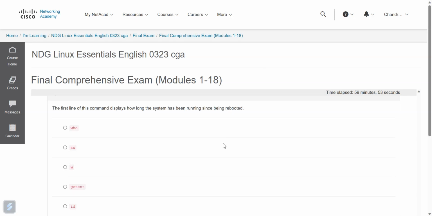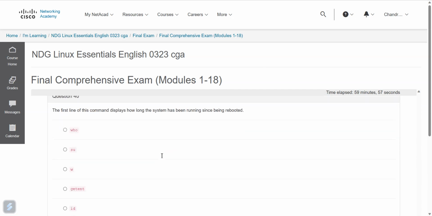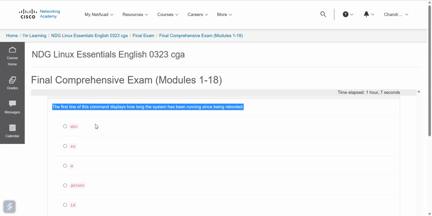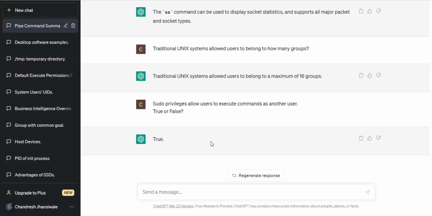Let's discuss the next questions for our Linux Essentials. Fourth question, number 40. The first line of the command displays how long the system has been running since it was rebooted. So which command do we have to use? We can check here.